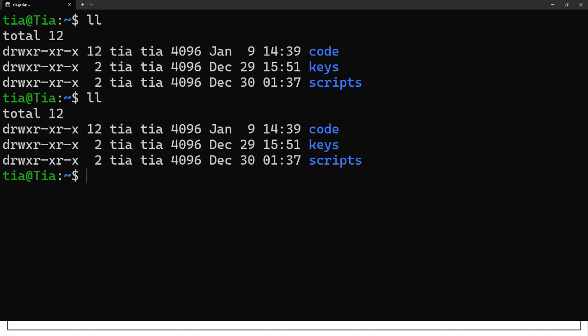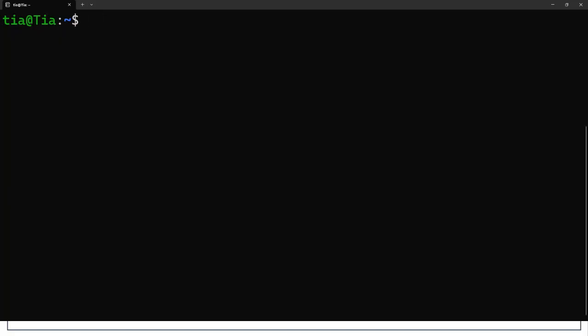But if you want to be really fast, on my keyboard, I just press Control and hold, and then press L. Control L, it will go ahead and clear my screen.